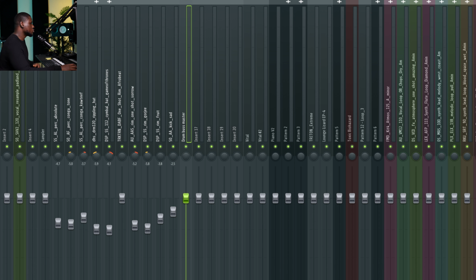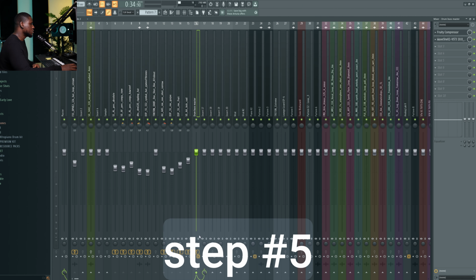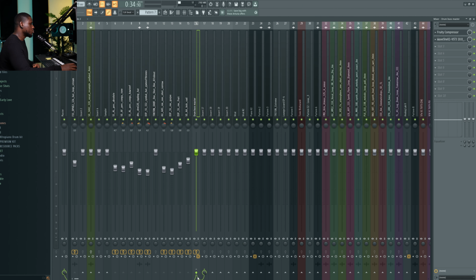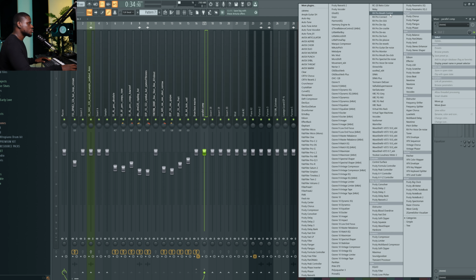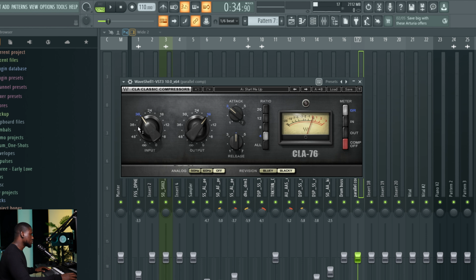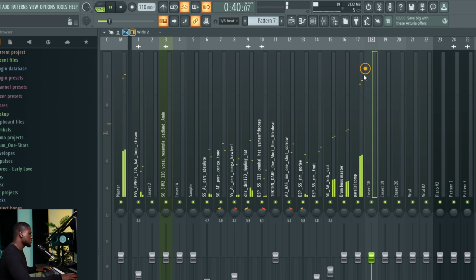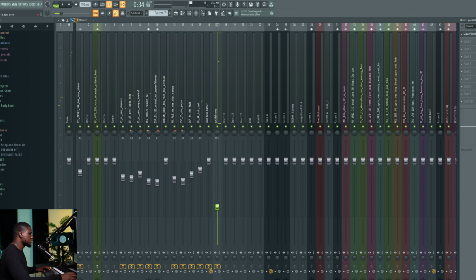Okay, so we're going to do a parallel compression, send it in here. A parallel compression is just you sending your bus into an empty insert, then squashing that send with a compressor. So I'm going to rename this, call it parallel comp. Then I'm going to come to 1176 again. And I'm using it to blend this till it sounds good enough, so I'll relax this. You blend till you like the vibe it's giving.